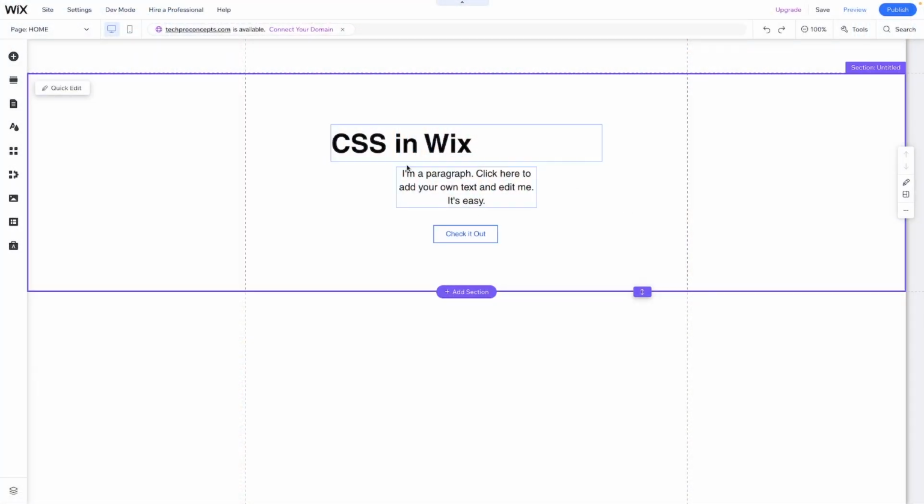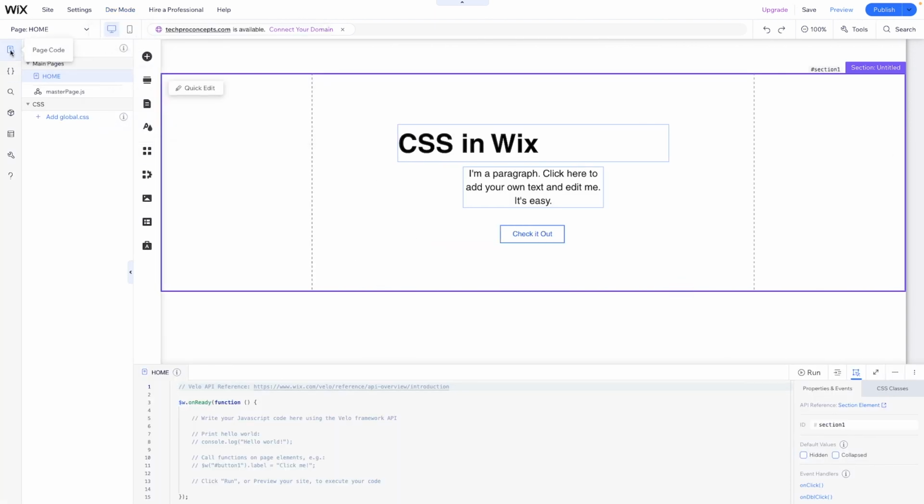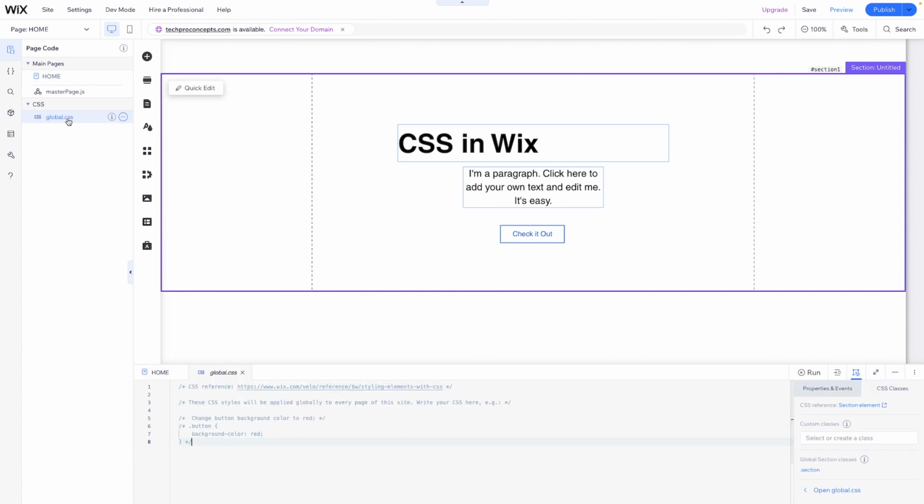So in Wix, I basically designed a really ugly looking section here, and I figured it'd be kind of fun to design this to look a little bit better. So what we're going to do is come over to dev mode to access CSS. If we come over here, you can see CSS right here, and we can actually add this.